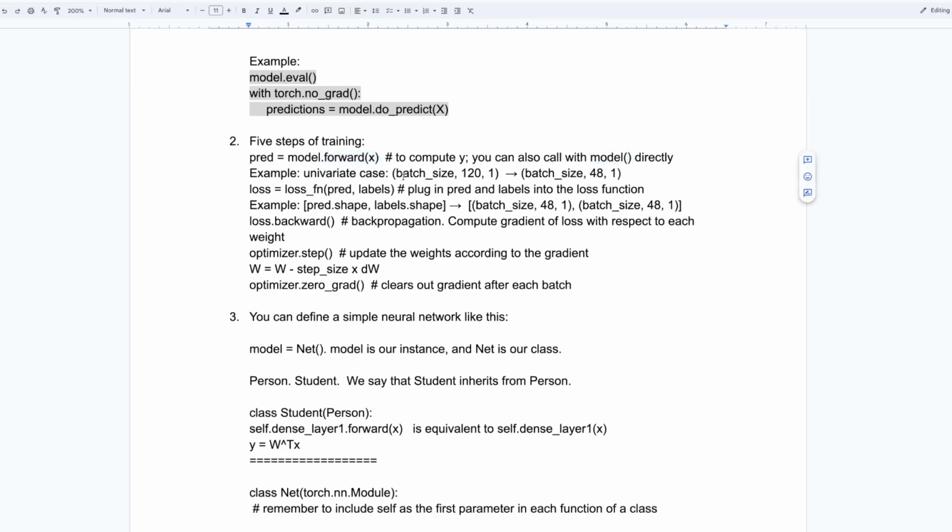So if we're dealing with the univariate case, where our data set only has one variable, and our task is, given the last 120 days, to predict the next 48 days, then the shape of our tensors will be batch size times 120 times 1 for x.